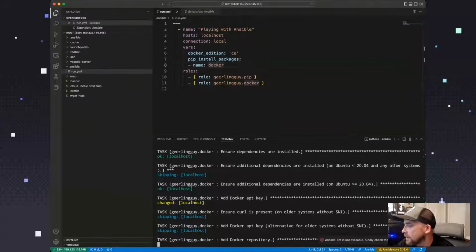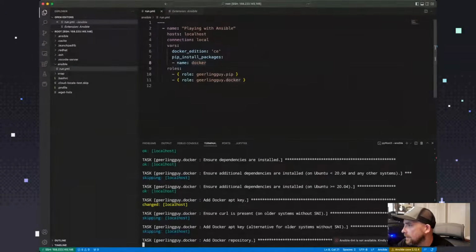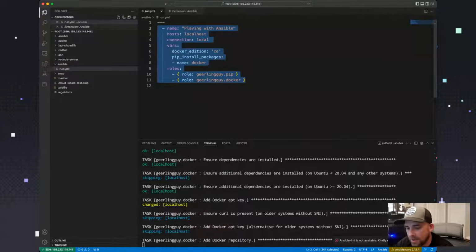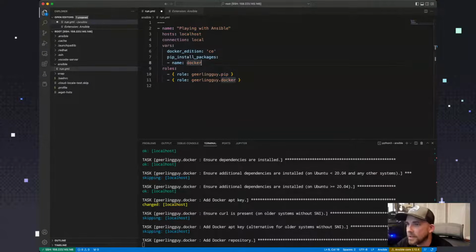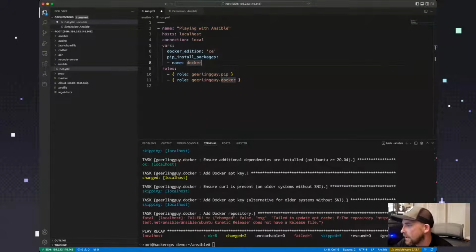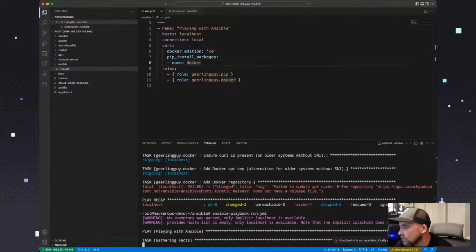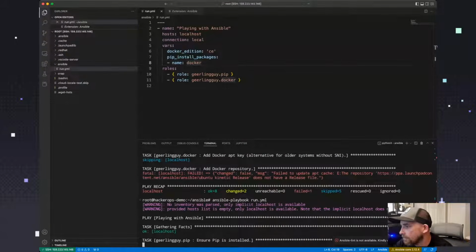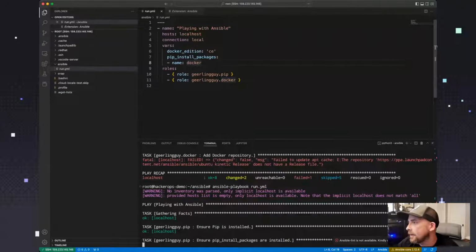Let's see here. What am I missing? And vars. No, I don't see anything else. I could technically move this over too. It doesn't need to be right on the top there. There we go. All right. Formatting with the YAML file.